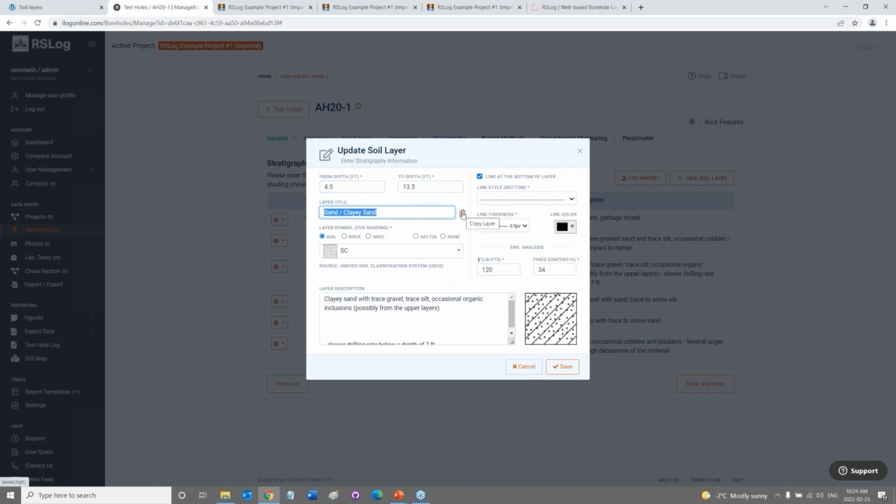You can even copy it from other boreholes, because in a lot of cases on your site, especially smaller sites, the stratigraphy could be very similar. So it will be nice to be able to grab or copy a layer from an adjacent borehole.